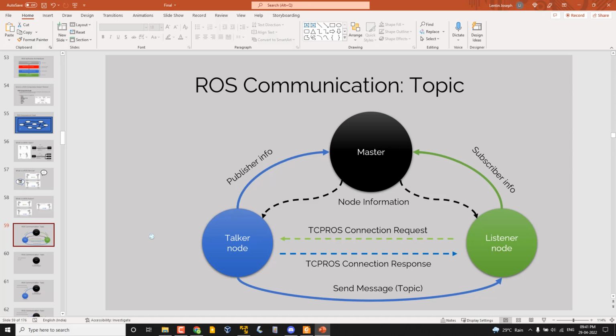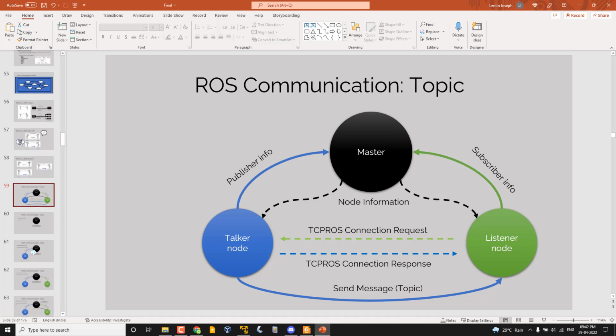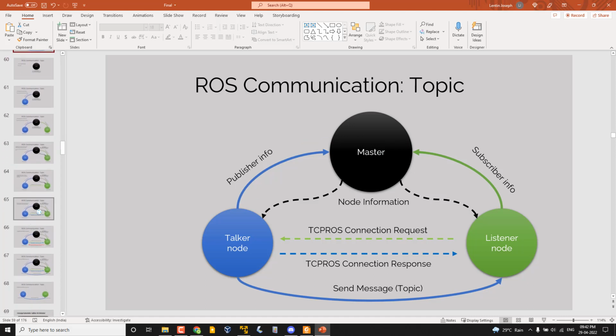Here it's showing a talker and listener example. Whenever we start any application using ROS, it should communicate with the master, and the master is the broker program which helps to identify two nodes. In this example, the talker is sending some data and the listener is subscribing to that data. Subscribing means receiving the data.